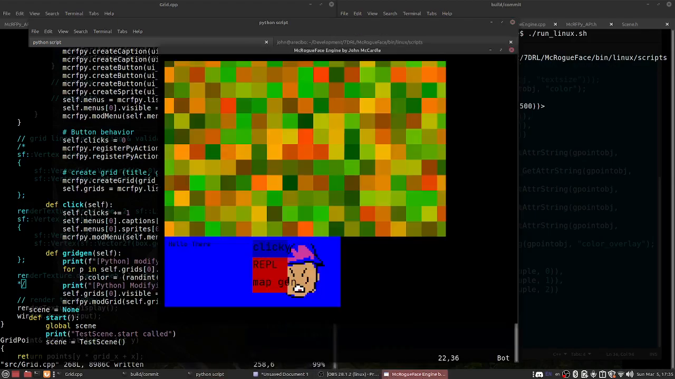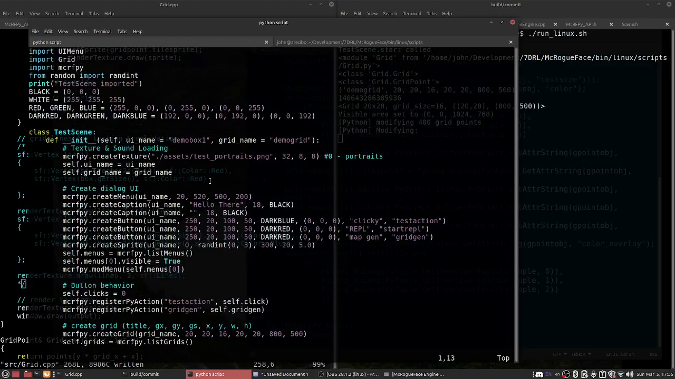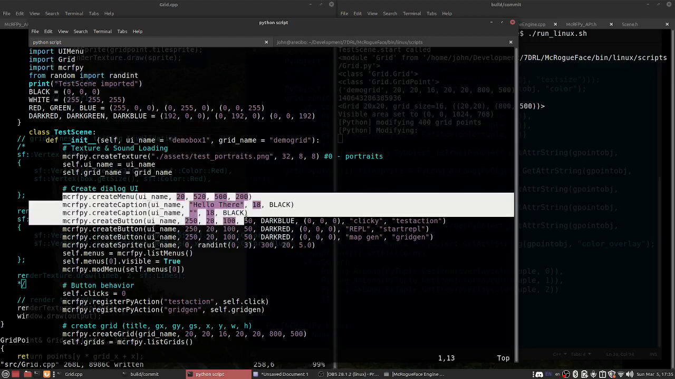Python script here, that's a little distracting. This is all in Python to define the UI. Just a couple of lines here.